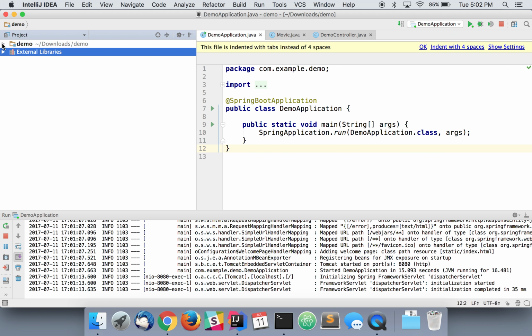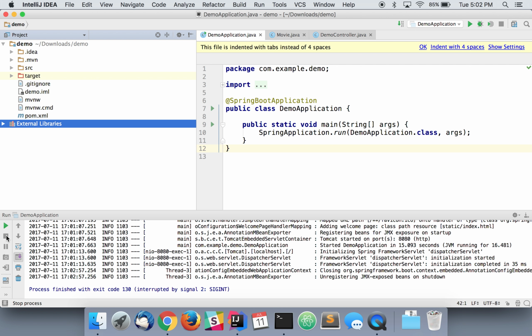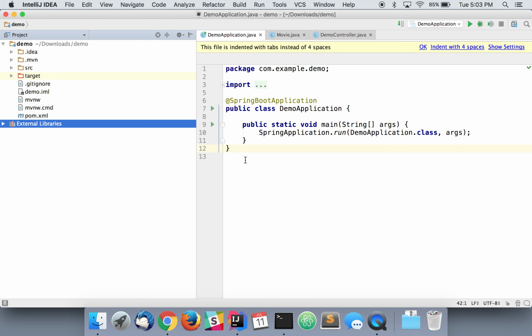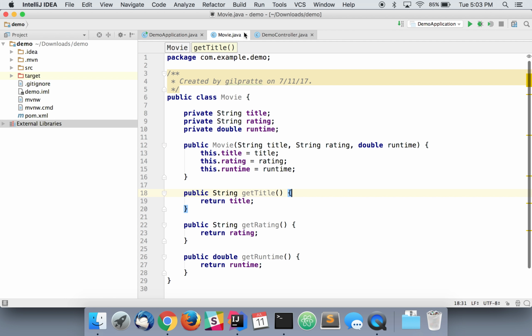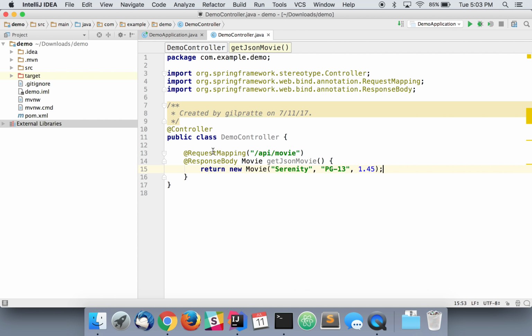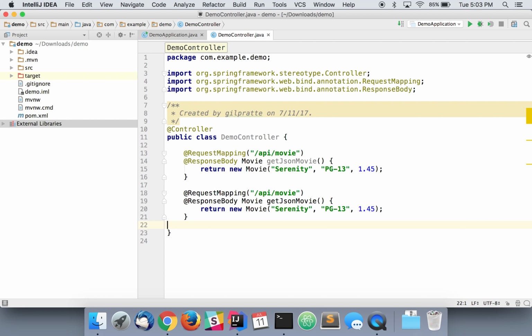Alrighty, let's go ahead and stop the server. I click that red button to stop it. And let's minimize this output window. So now what we're going to do is, in our controller, we're going to put a new endpoint in. Let's copy this one over and let's say the request mapping is just for movie.